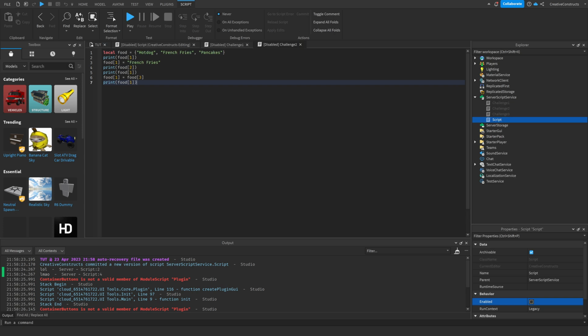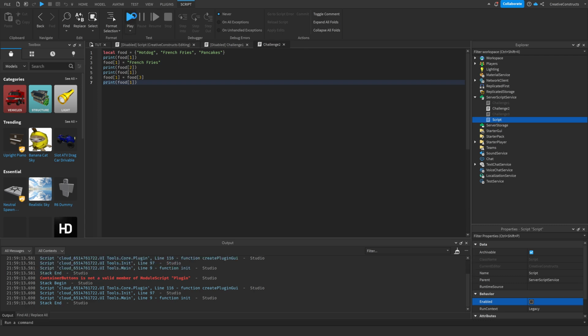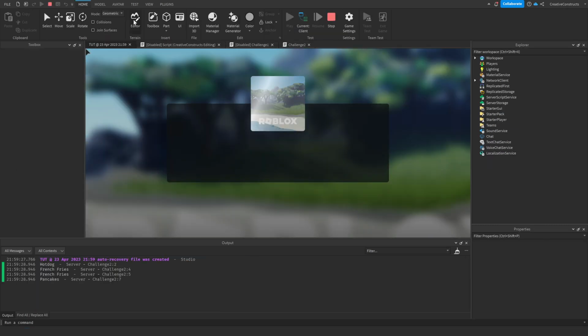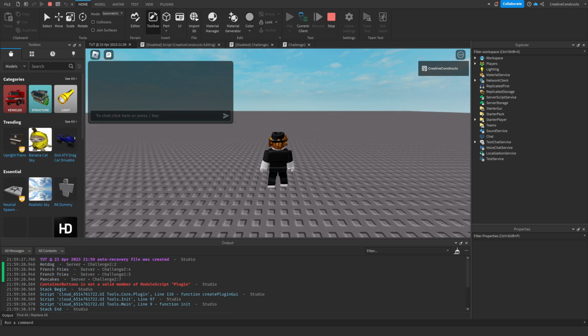So here's another challenge problem. Given this code, what will print out? Feel free to pause the video and solve this problem. Alright, here's the answer. Hot dog, french fries, pancakes.